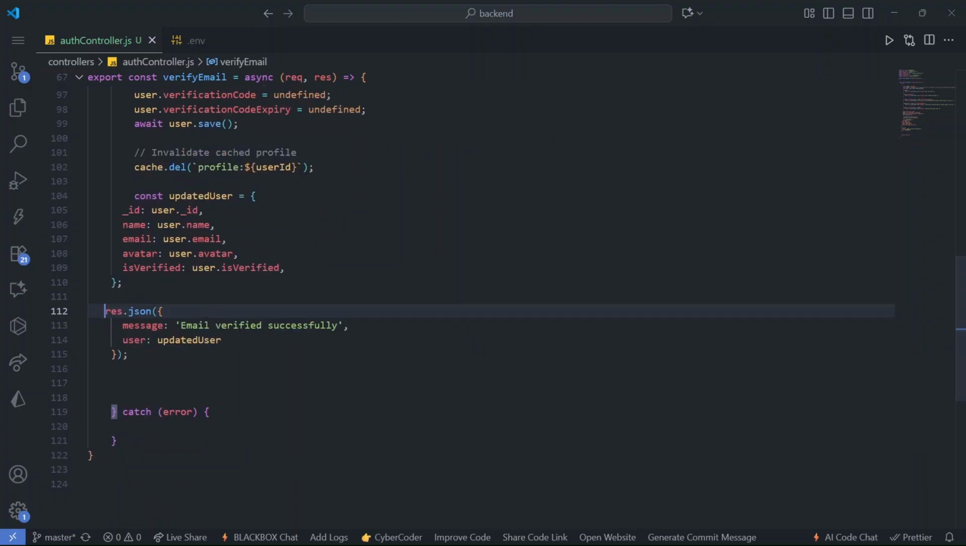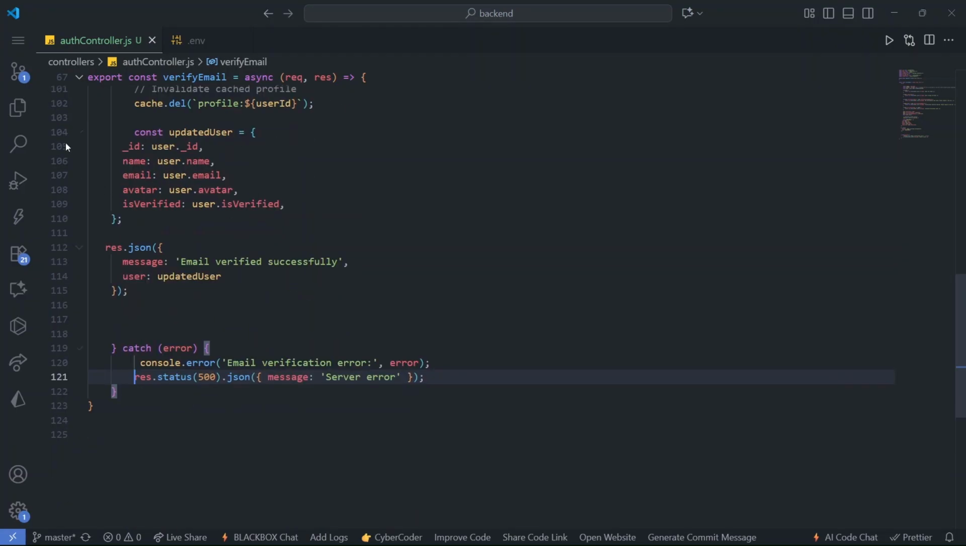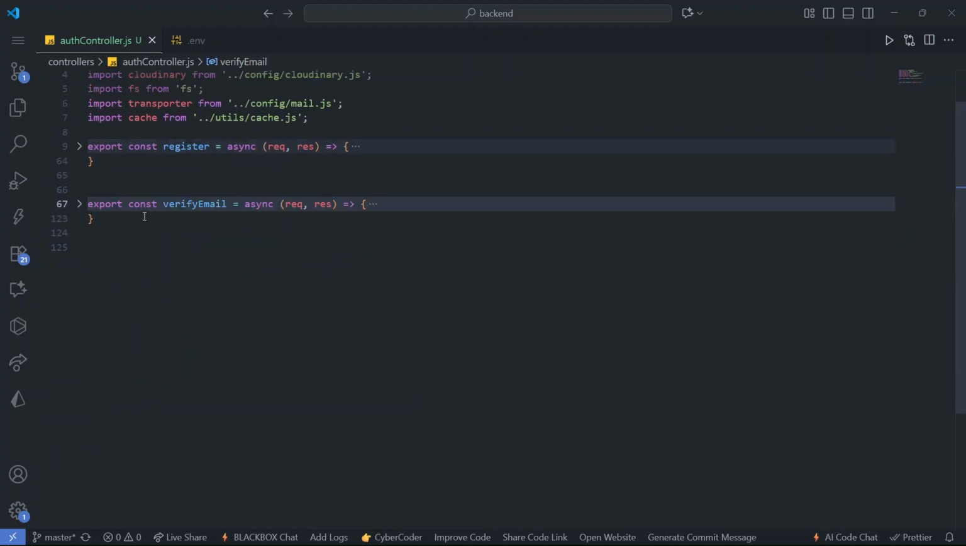After that we can catch the error. The error should be like a verification code error or server error. So this is how we verify our email. After verification, suppose you want to resend the verification code. How are we going to send the verification code again? Let's see that.